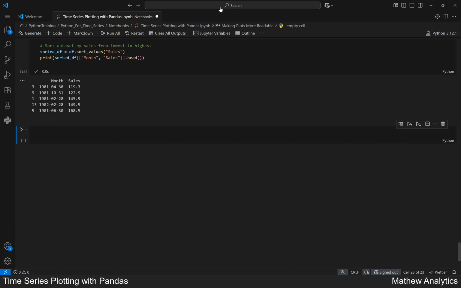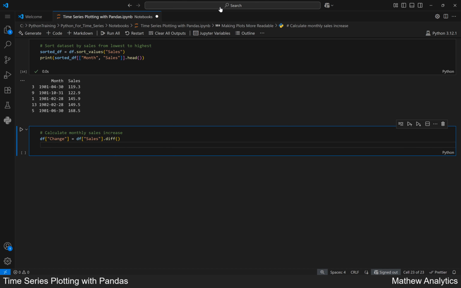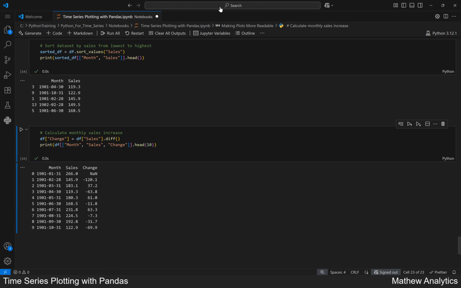Let us see how much sales changed each month. You add a new column that measures the difference between this month and the one before. Now print the first 10 rows so you can see those month-to-month jumps. Running the cell now. Notice, negative numbers mean sales went down compared to the month before.